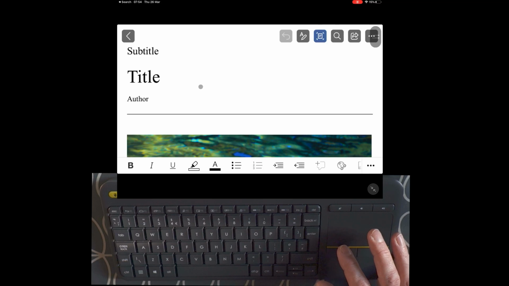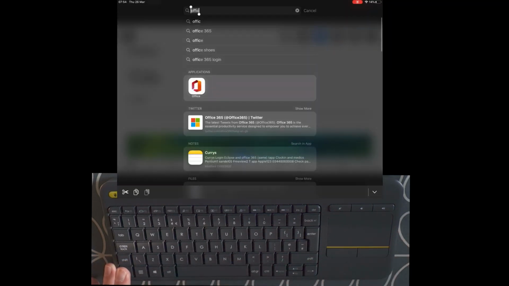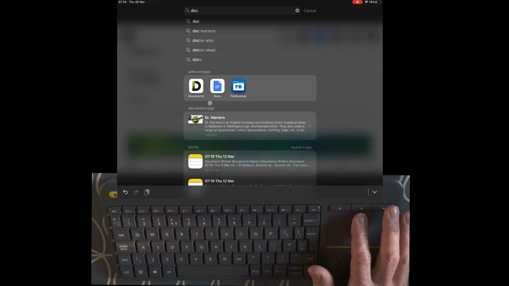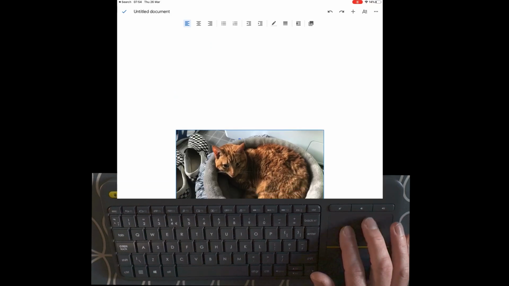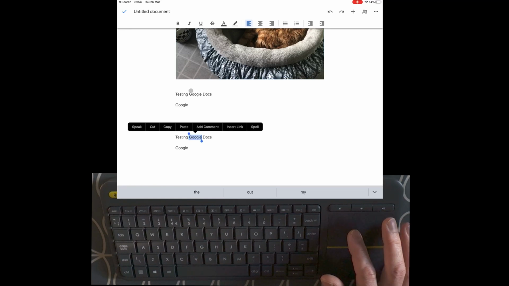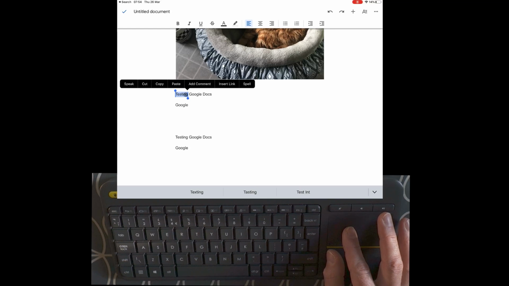But if we try, instead of that, let's try Google Docs. So let's open that up. There is my cat. And so if I want to double click, you can see that it actually works perfectly fine on this. But in Office, it does it weird, where it sometimes works, sometimes doesn't.